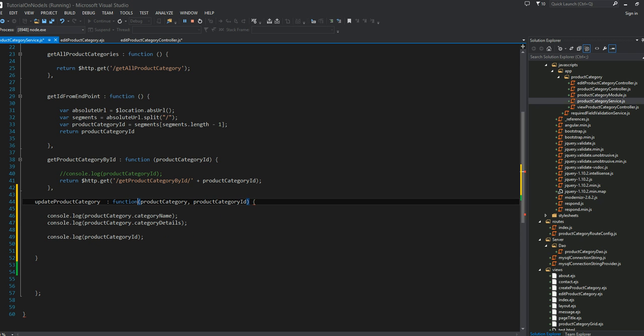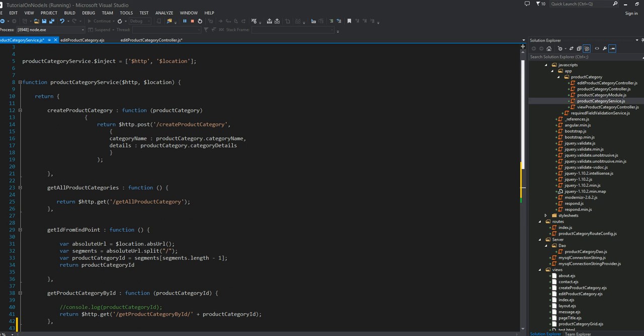This is a function. Sorry for that, guys. Okay, this is all we can do. And then if everything is good, we need to post the three pieces of information: category name, category details, and the ID to the server side. We'll be using the post in this case. We already have a sample post of how we did it. We can basically do something like this.